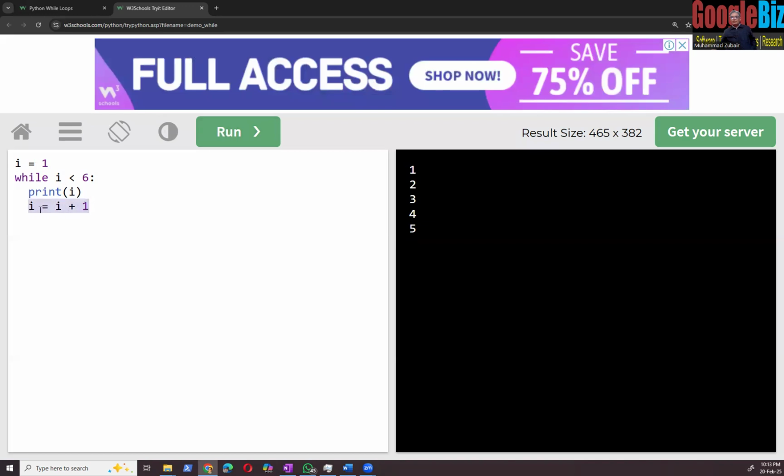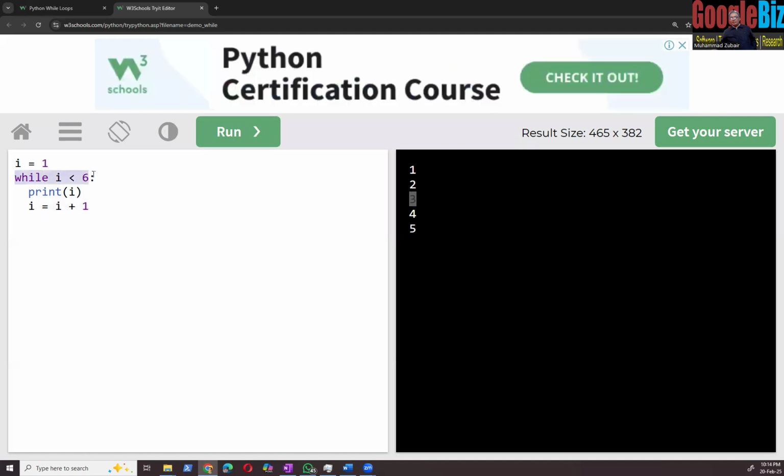So now i will become 2. Again, 2 is less than 6. It will print 2, and then it will add 1 to 2, so now it is 3. And then while 3 is less than 6, it will print 3. Here you can see it has printed 3. And then i is 4 now, and while 4 is less than 6, it will print 4.